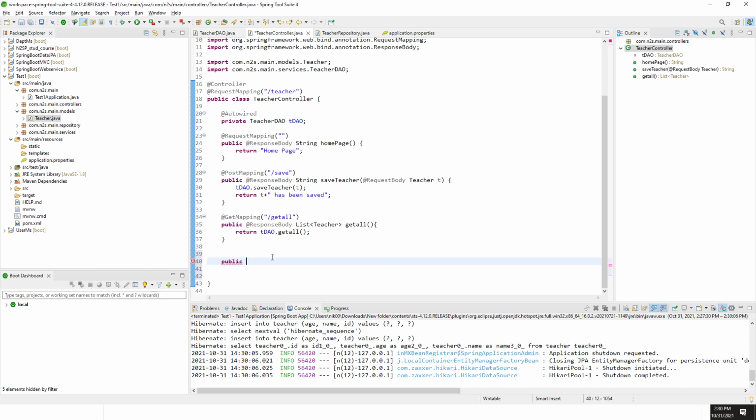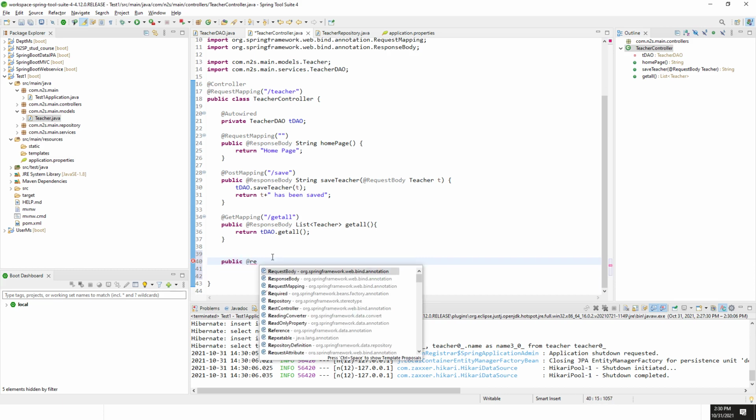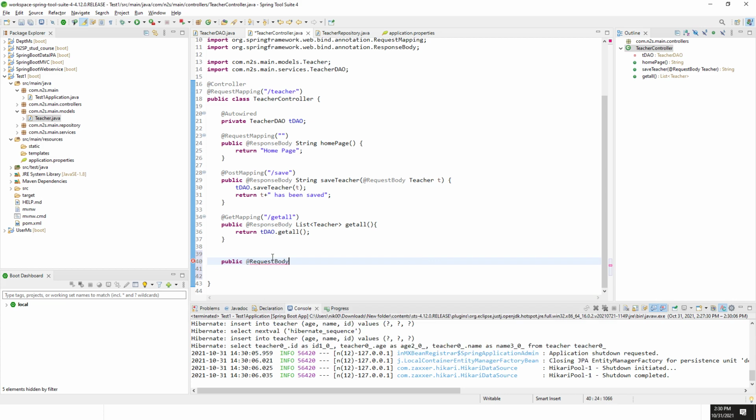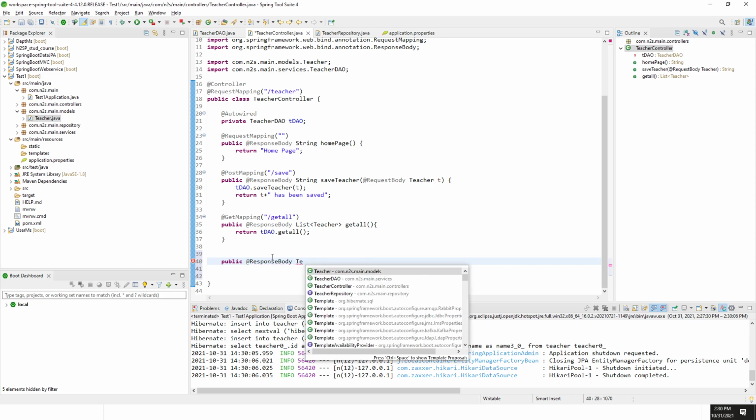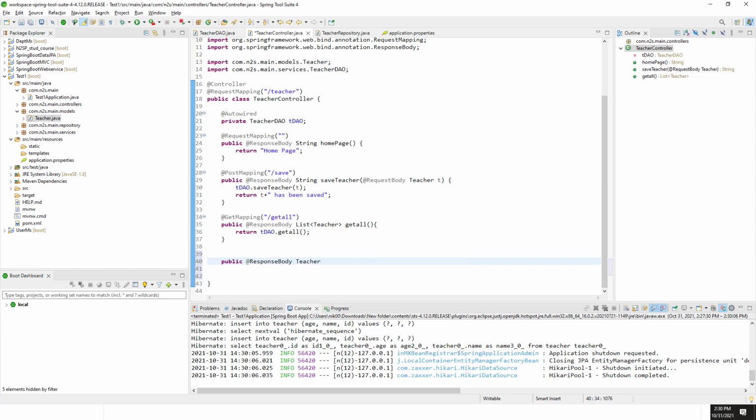It's going to be a response body, right? Because the client has to see this. So response body. Then you say Response. The response has to be a teacher object because now we want the client to see one teacher object.